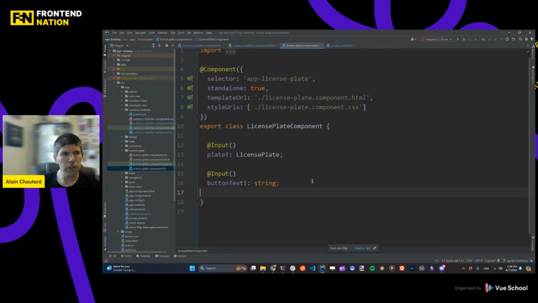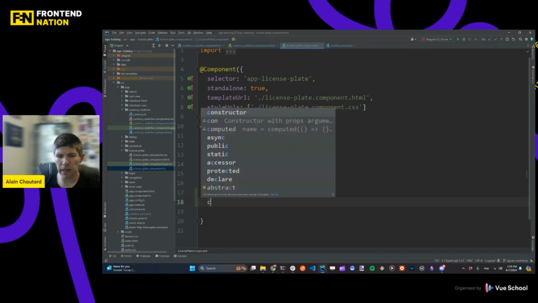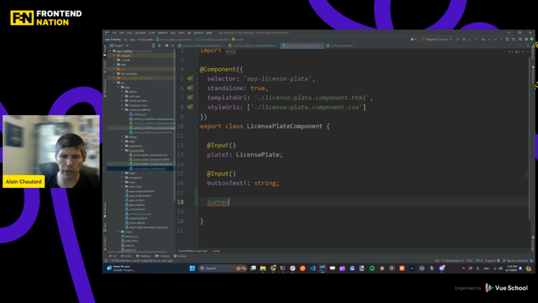So license plate component has two inputs, one for the license plate, one for the button text, which means at this point, it's a presentation component. And presentation components are good because they are independent from services. So I could inject currency service in here, but that would make that component not a presentation component anymore. So what I'm going to do instead is say that currency info is also going to be an input.